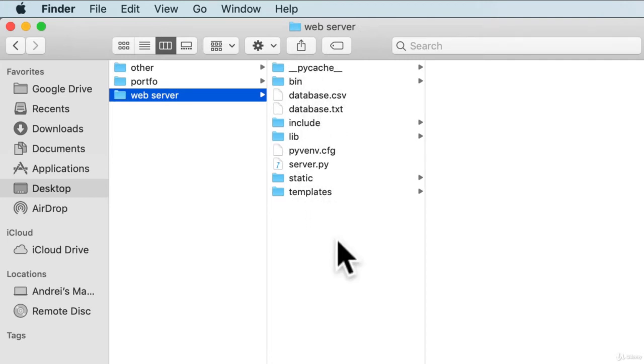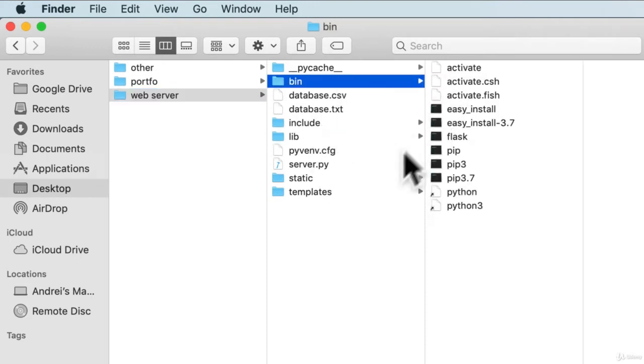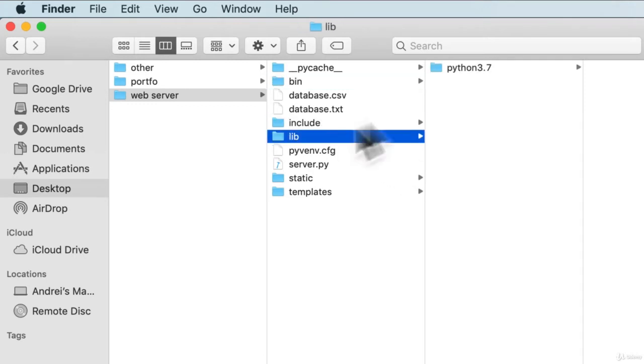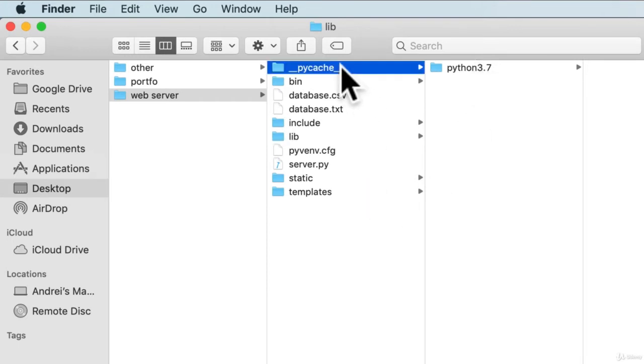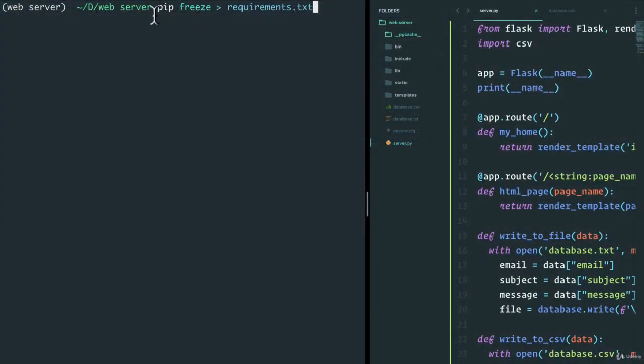Well, there's a neat trick here, because these files over here were created because of our virtual environment, right? We have things like Flask installed. We have libraries like Python 3.7. We have our PyCache folder. Essentially, these folders created the virtual environment for us. However, there's an interesting trick here that we can do.